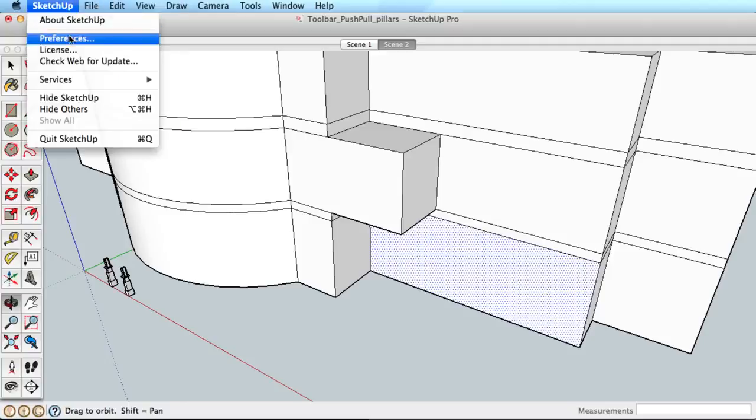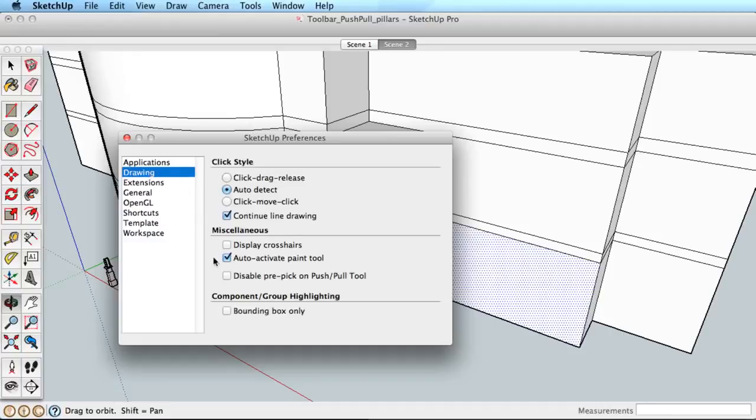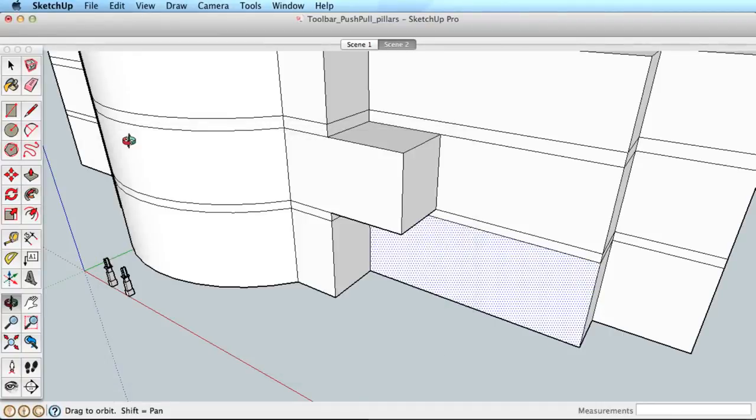However, if you like, you can disable this setting by going to Preferences, choosing the Drawing tab, and clicking to disable Pre-Pick on Push-Pull Tool, enabling the tool to work on only the surfaces you hover over.